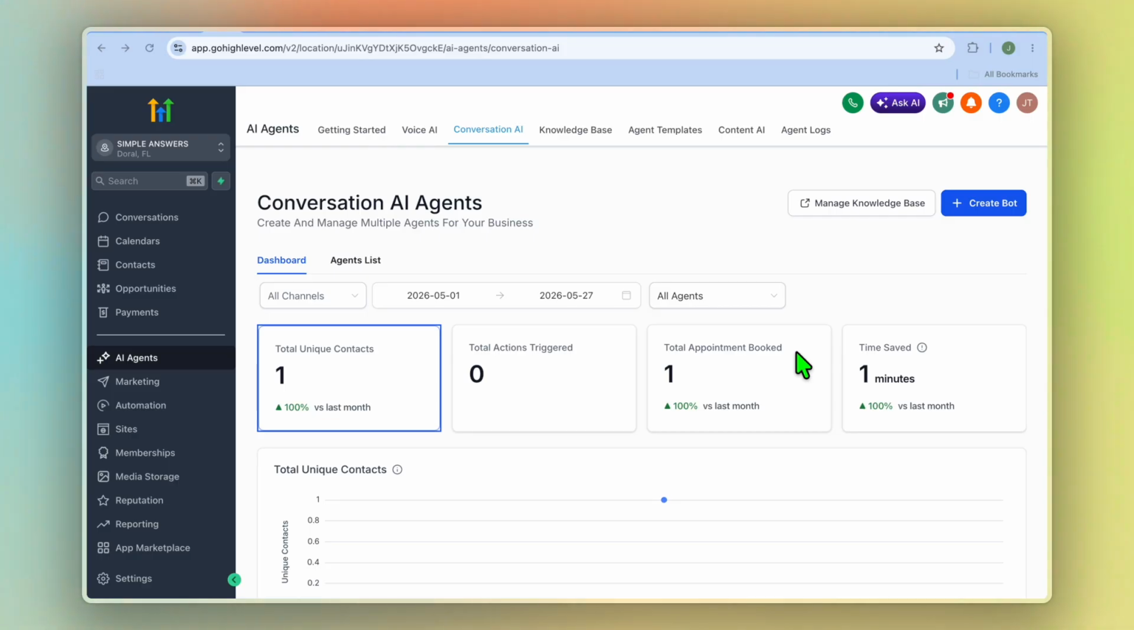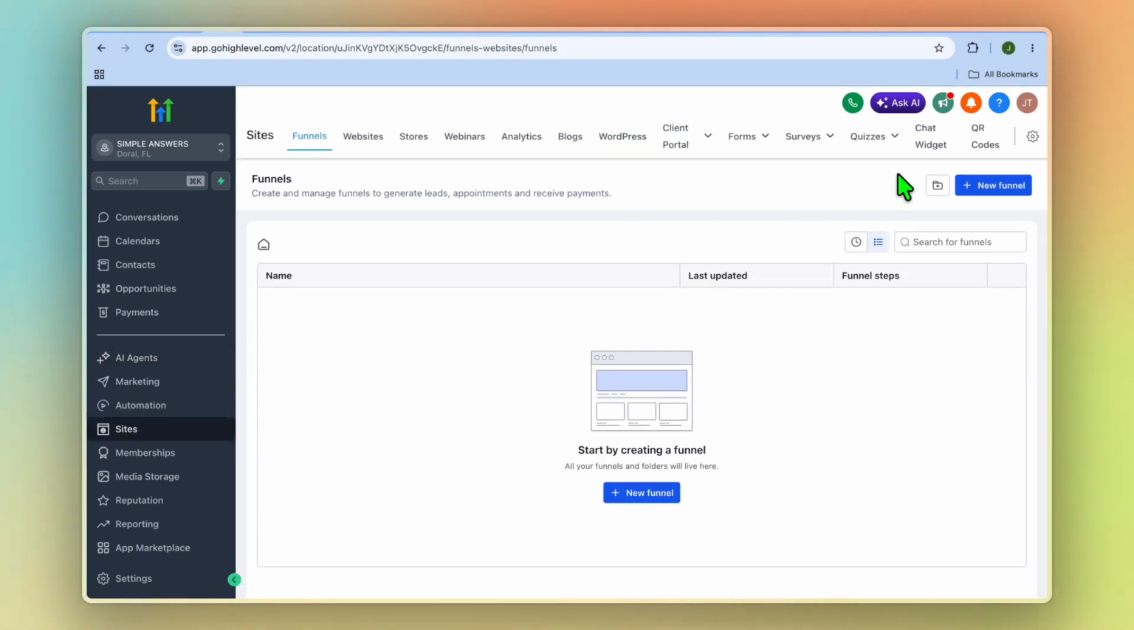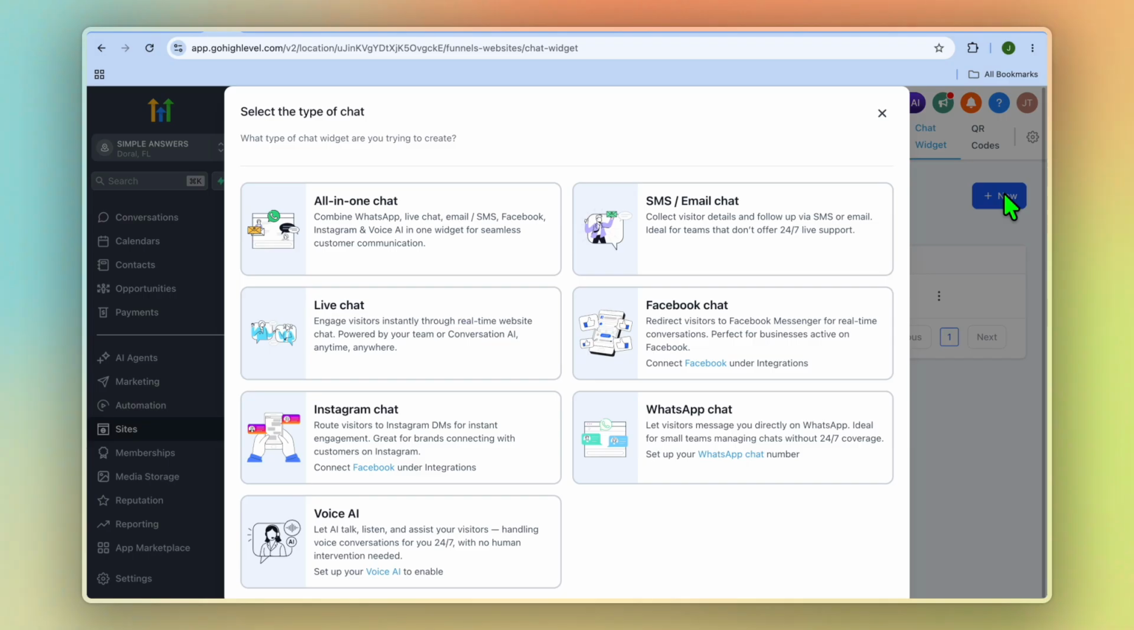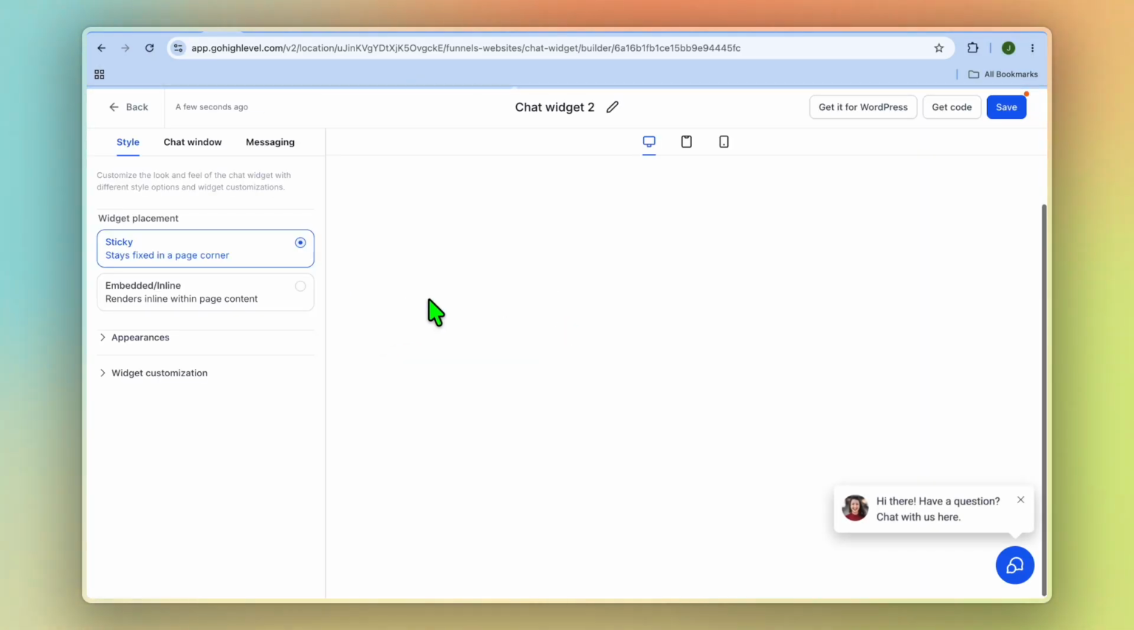Now once you have set it up, the next thing we want to do is add it onto our website. To do that, you're going to go over to the left hand menu option, select sites. After you have done that, you're going to tap on chat widget. Once you have selected chat widget, you're going to tap on new. After selecting new, you have different options that you can choose from. You have all-in-one chat where you'll be able to combine WhatsApp, live chat, email, and different touch points. You also have live chat right here that you can select, and that will be the option that I'll be using. With the live chat, you can tap right there and you can choose whether you would like it to be fixed in a corner, or if you would like to embed it in line, you can choose that also.